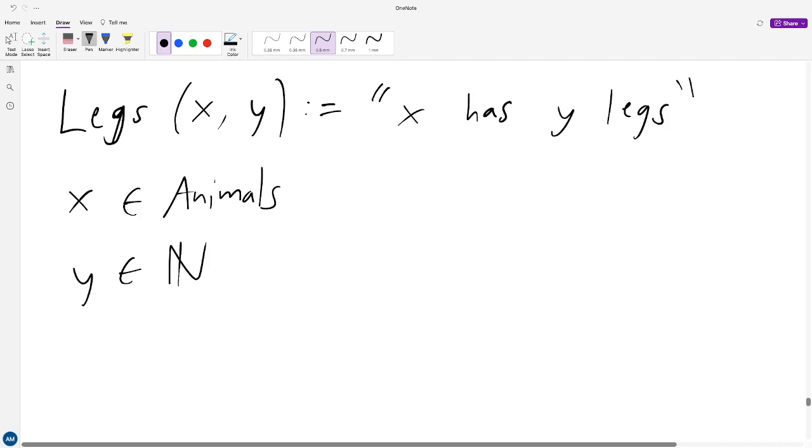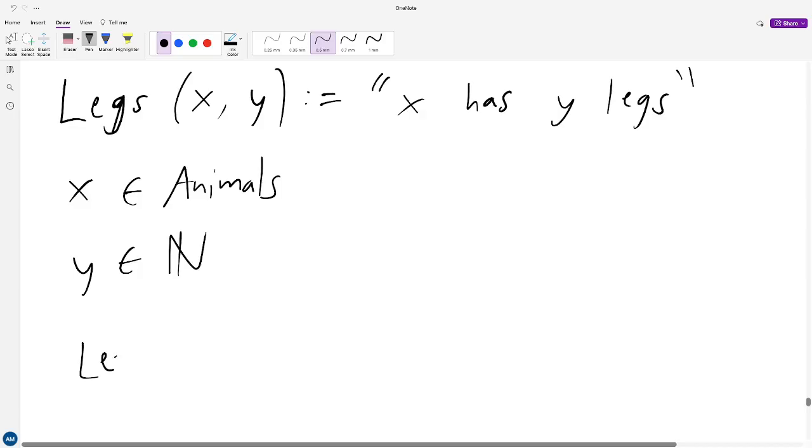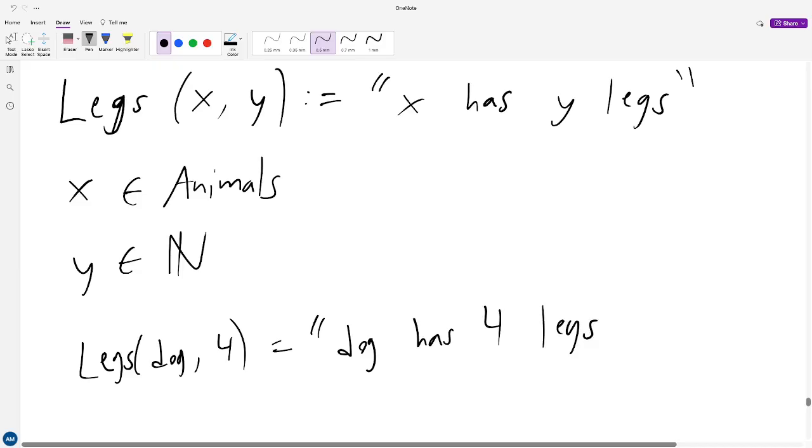So, for example, if we plug in concrete values for x and y, we can get something like Legs(dog, 4) is the statement, dog has 4 legs, right? So this is a proposition now, right? So it doesn't necessarily need to be just one variable. It can be as many variables as you want.